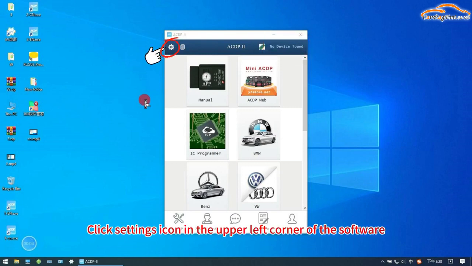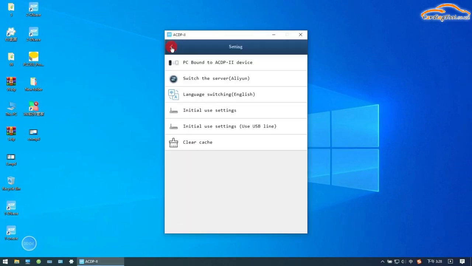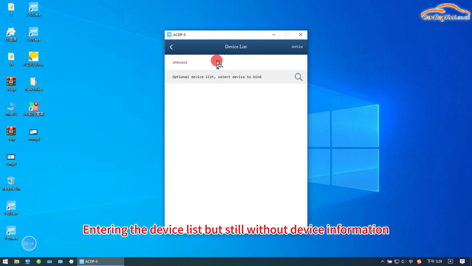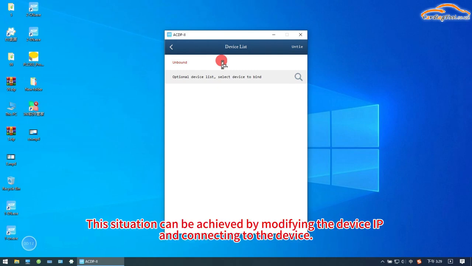Click the Settings icon in the upper left corner of the software. Click PC bound to ACDP 2 device. Entering the device list, there is still no device information. This situation can be solved by modifying the device IP and connecting to the device.